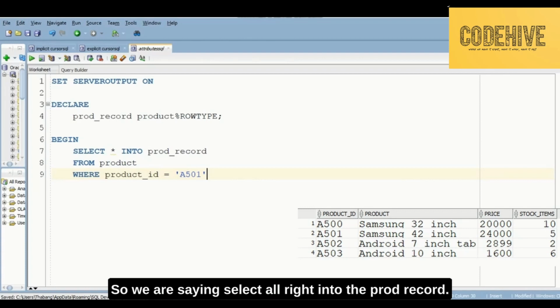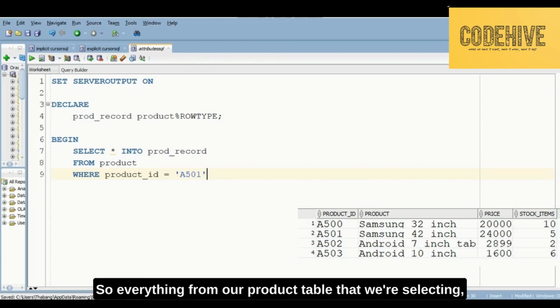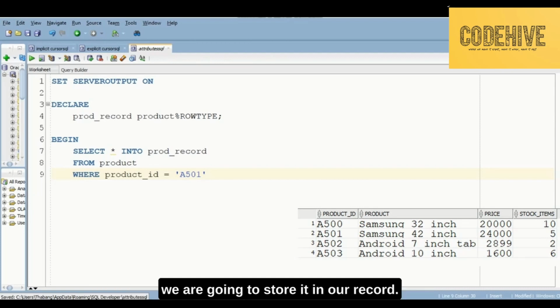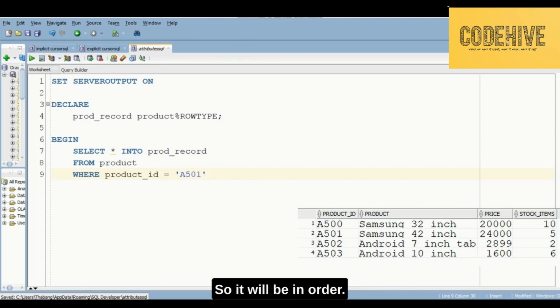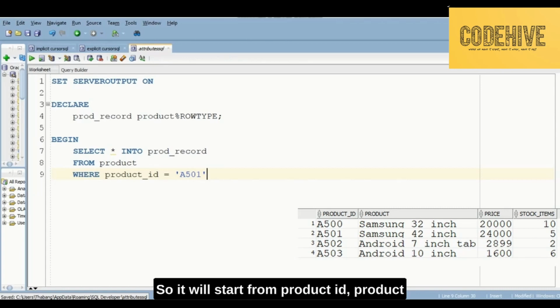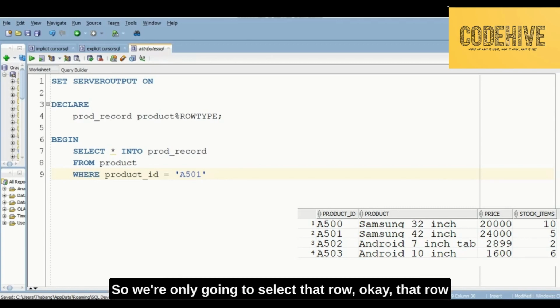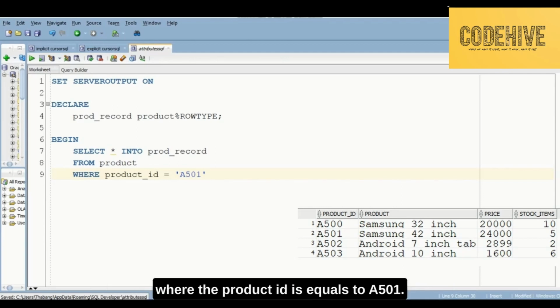So we are saying select all into the prod record. Everything from our product table that we're selecting, we are going to store in our record. It's going to store the same way it looks in the product table, so it will be in order. It will start from product ID, product, price, etc. That's what lines 7, 8, and 9 are for. But now in line 9 we are saying where the product ID is equal to A501, so we're only going to select that row.